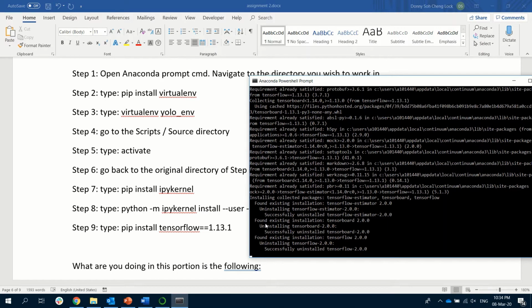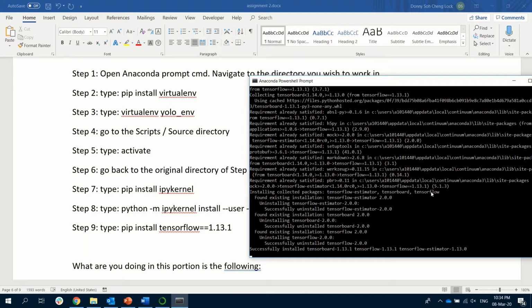Not too sure, but let's try this without doing step number 8. So I'm installing TensorFlow 1.13.1. It is now uninstalling my existing version of TensorFlow 2.0.0 and replacing it with TensorFlow 1.13.1. Unfortunately, the version of YOLO that we are using uses 1.13.1, so we are using a version of TensorFlow that is relatively older. Okay, so we'll just wait a while for this to complete.